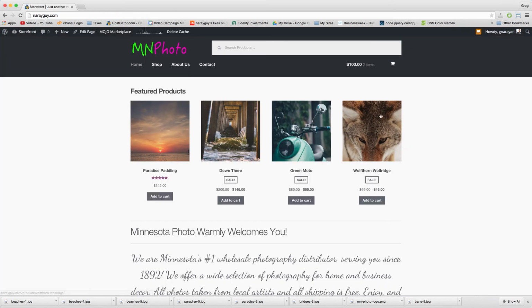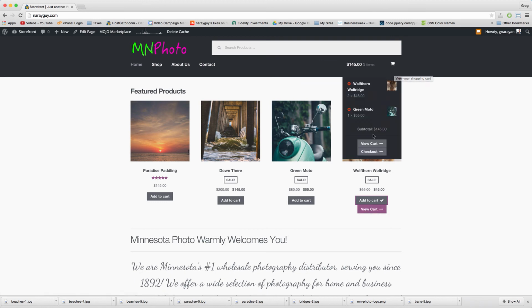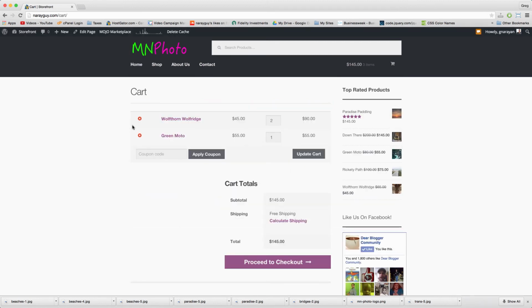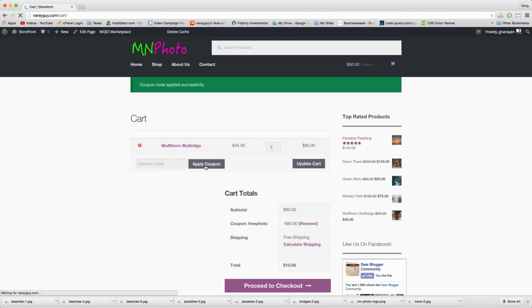With our coupon active, I'll now add Wolfthorn to the cart, and then I can either click View Cart here or right here in our header dropdown. I'll remove Green Moto, enter in our coupon, apply coupon, change that total to 1, update cart, and we can see our cart total now reflects the $5 payment due.